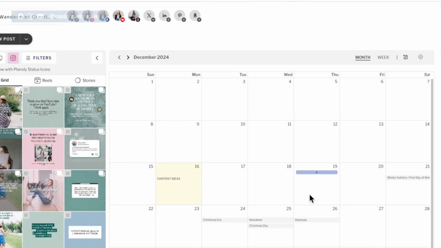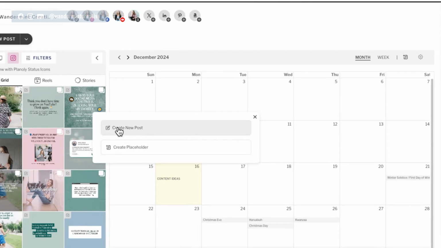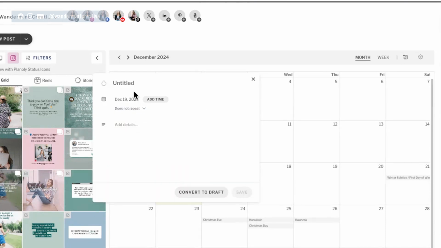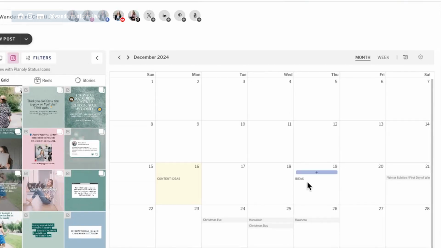You can do the same thing by clicking onto any of the dates. So clicking on this plus button, it'll ask you, do you want to create a new post or do you want to create a placeholder? And you can again create a placeholder and say idea again, and say save, and then it'll add that to your calendar as well.